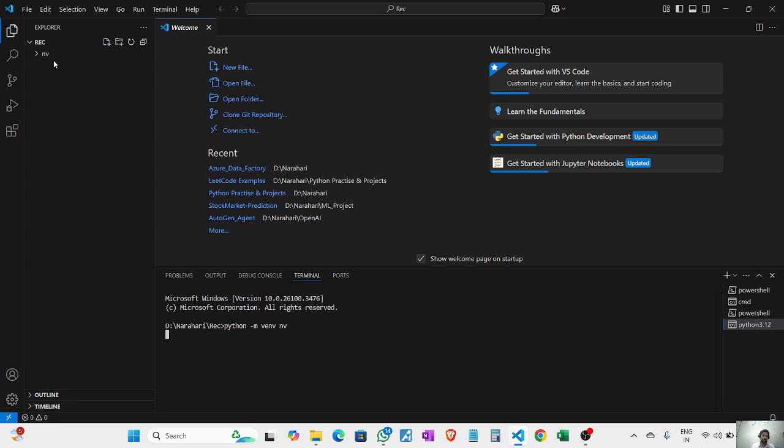Once you click on enter, you see a folder is getting created here. Under this folder you see various folders like include, library, scripts, python environment dot configuration file. So once the command is successfully executed, you will be getting a new line here.